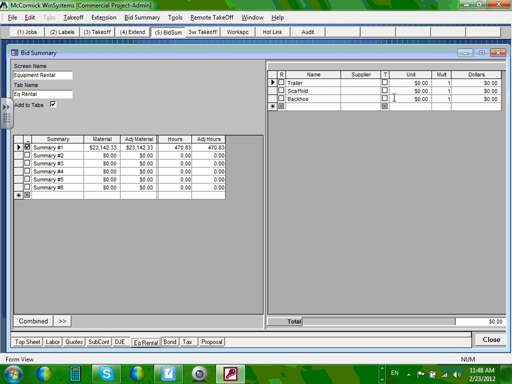Equipment rental. Do I need to rent a trailer or do I own one? What did we do last time? We rented a trailer for $5,000. So, trailer, we're going to rent it. $5,000 trailer. Again, you don't have to do that. We're renting it for this project.